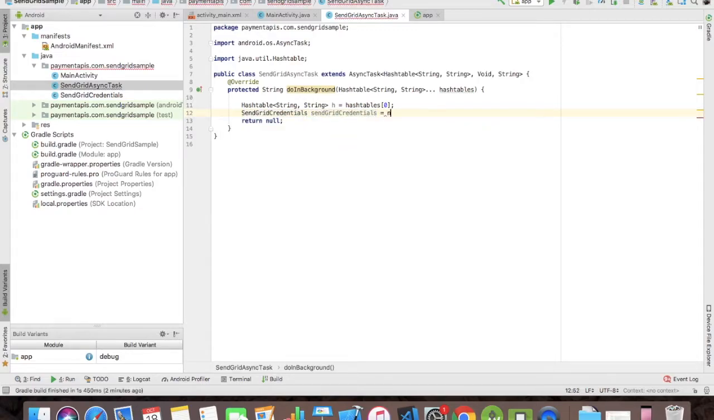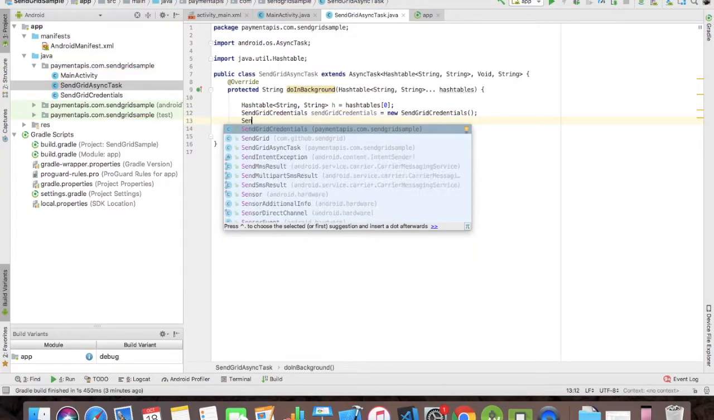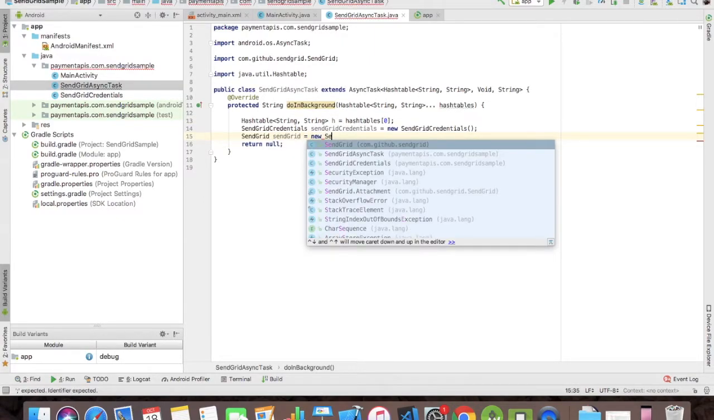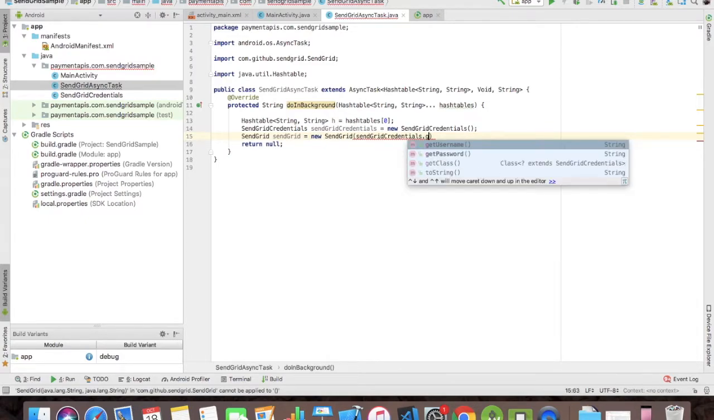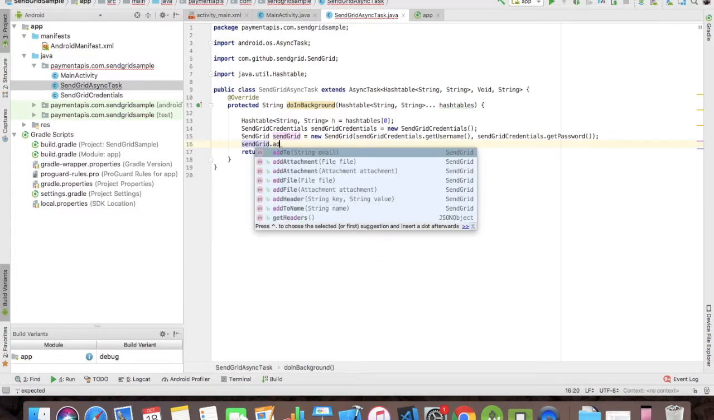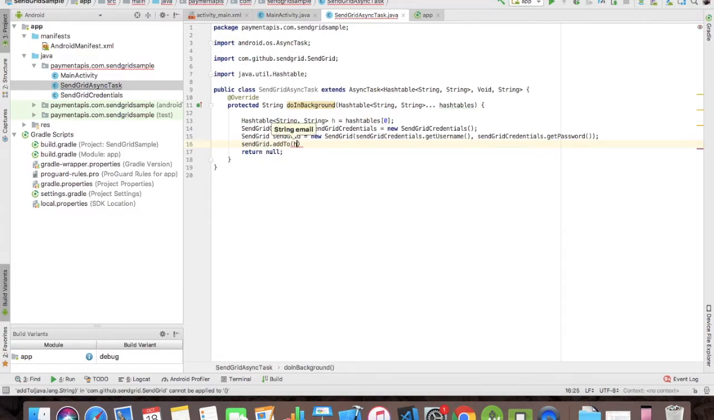Create a Sendgrid credentials instance. Now create a Sendgrid instance and pass the credentials parameter to this. Invoke the addTo method, Sendgrid.addTo.